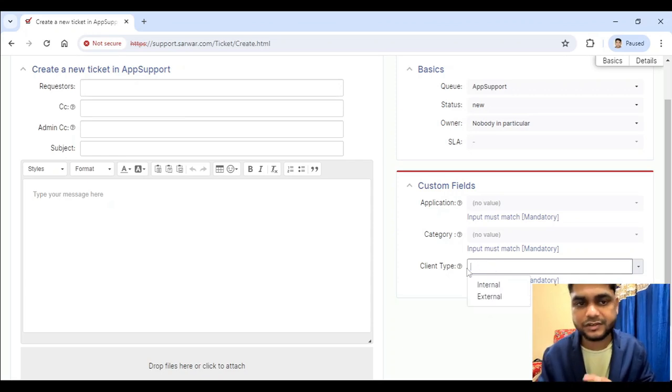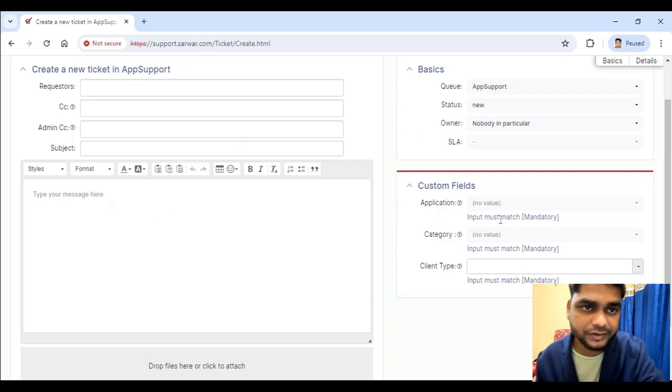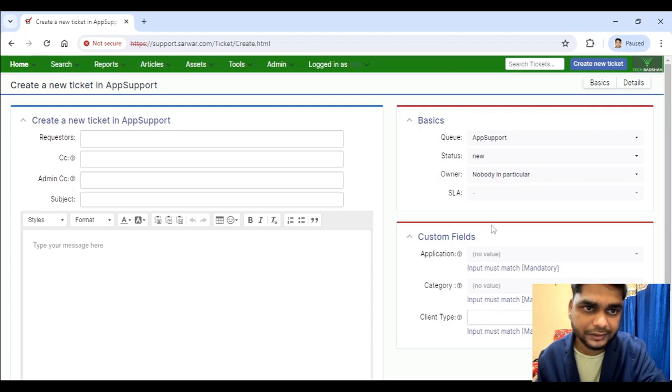If the values are bigger, maybe 10, 15, 50, by default it is restricted to 50. So you can directly search here and autofill based on your requirements, and then fill this form. Basically, fill the values of the custom field and then go ahead and create a particular ticket.